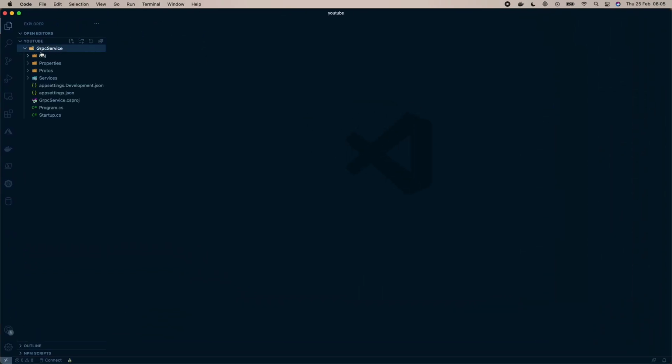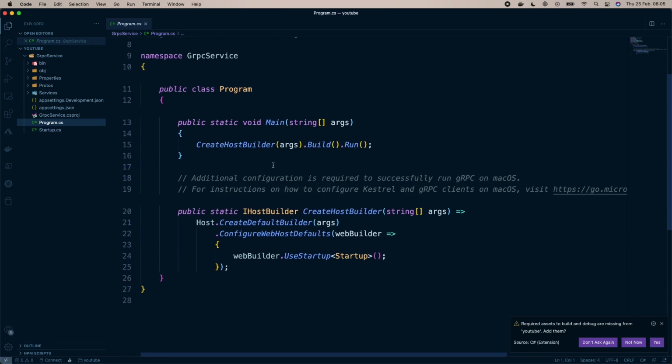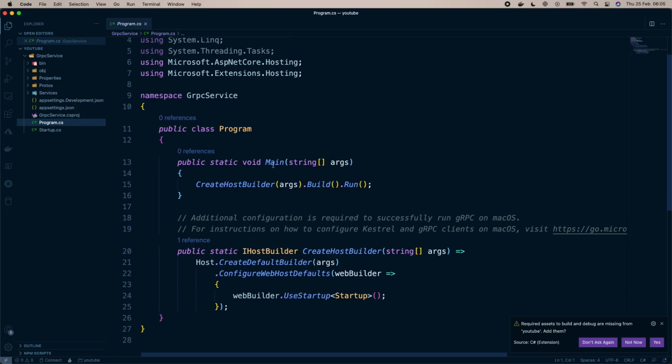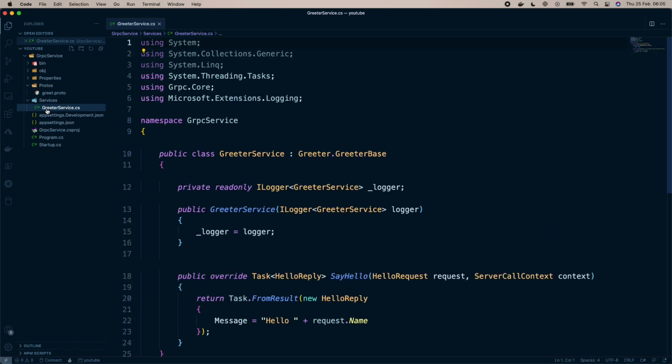As we can see, we have our GrpcService. Inside the service, we have the Startup, which is basically similar to an ASP.NET Core application. We have a Program file which has already been defined for us, also similar to ASP.NET Core. As well, we have a folder called Protos. Inside the Protos folder is the proto file that we need, and if we go to Services, we have the service which utilizes the proto files.